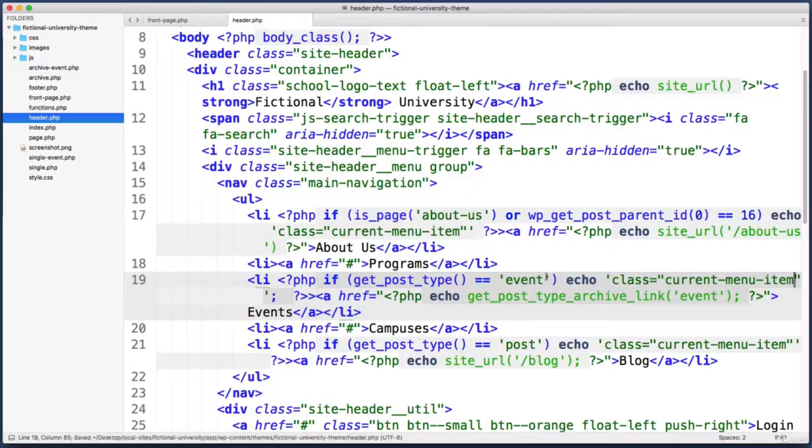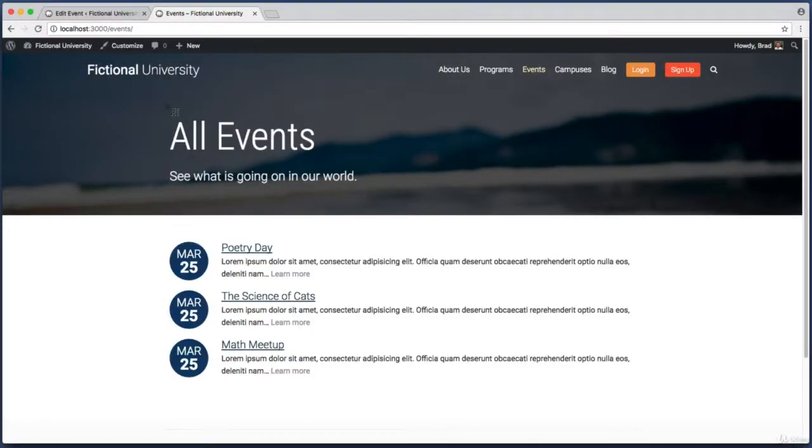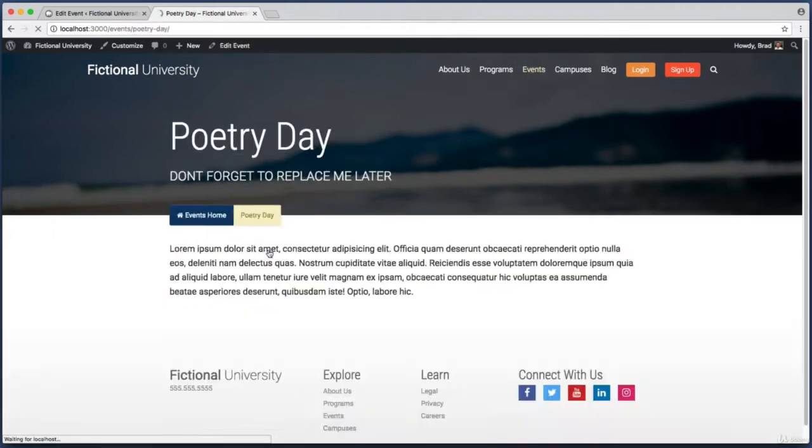Cool, so let's save that. And we can see that we're on the events archive and it's lit up as yellow. And if I click on one of the individual events, we're on the single page and it still lights up as yellow. Perfect. That's going to bring this quick lesson to a close.